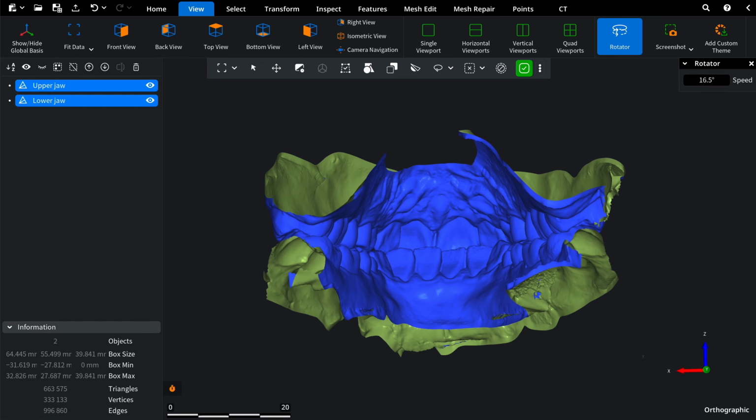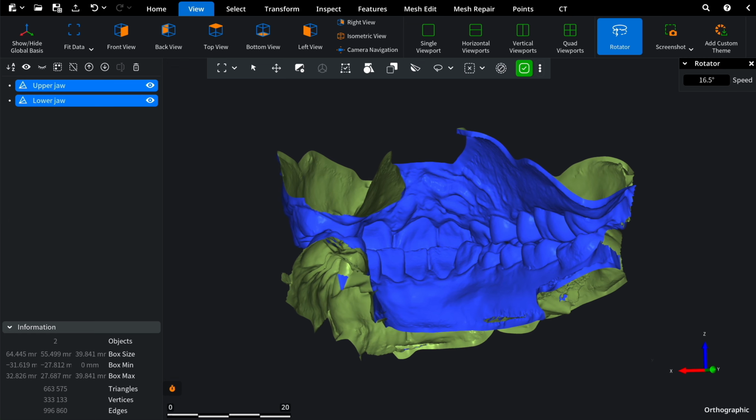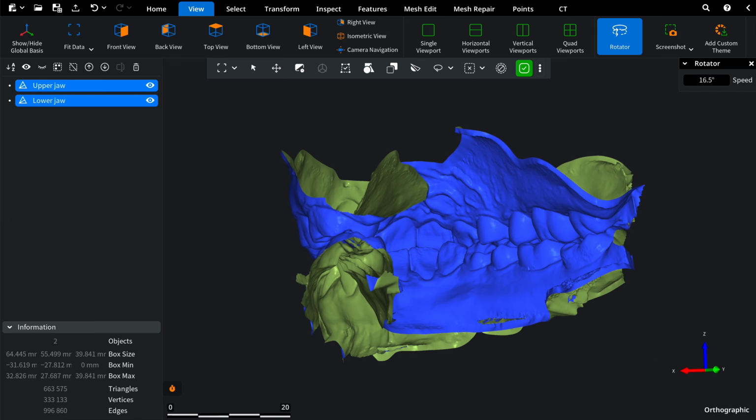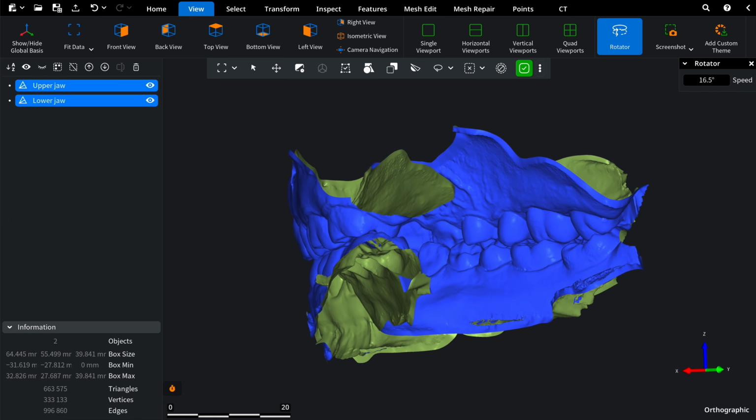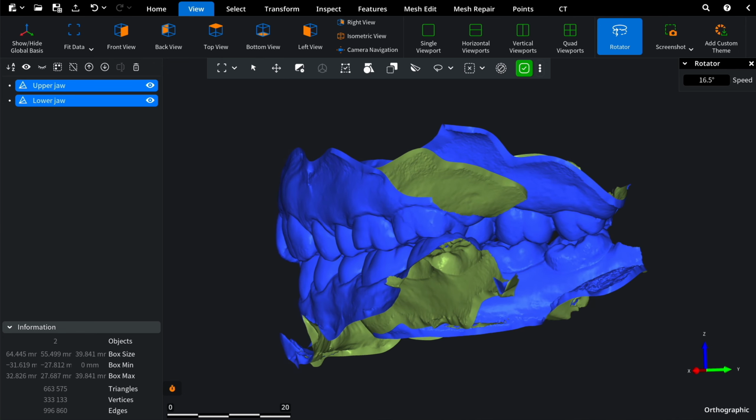Hi, welcome to MeshInspector. Today, we're diving into our signed distance function and how it helps measure distances between objects in 3D space. The signed distance function tells us how far a given point, or even an entire object, is from the surface of another mesh.